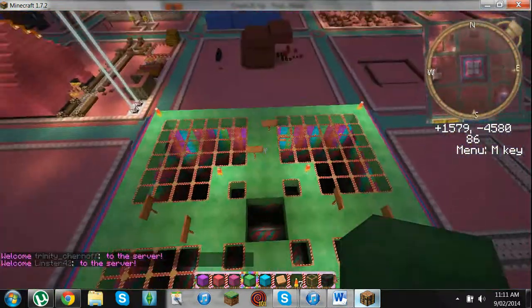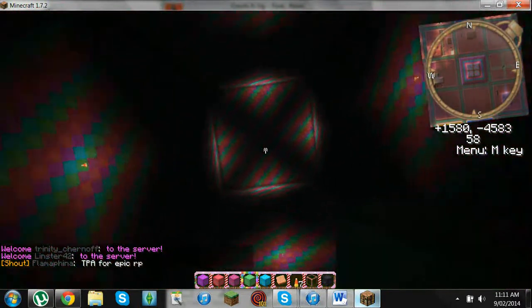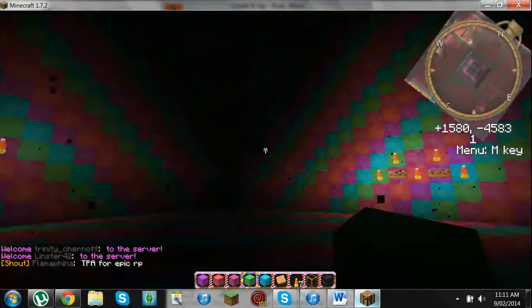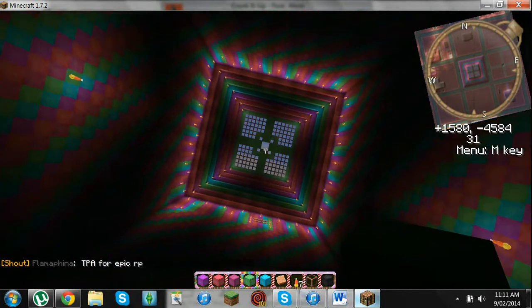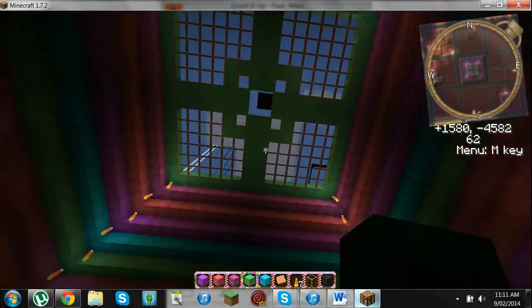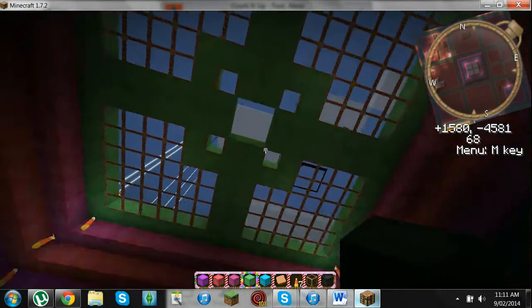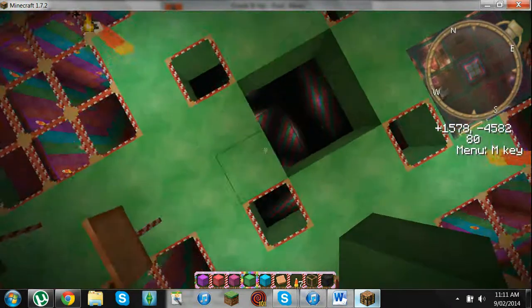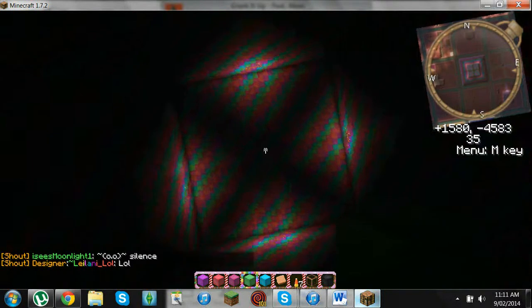Okay, so see if I do this. The floor looks like it's coming up. I'll do it again, just in case you didn't see, but the floor looks like it's coming up. Okay, it takes ages to get back up. No, not cool. Okay, so, look at the floor, and it looks like it's coming up in the middle.